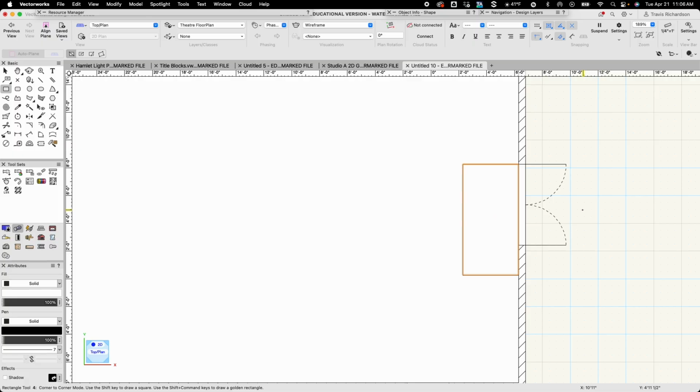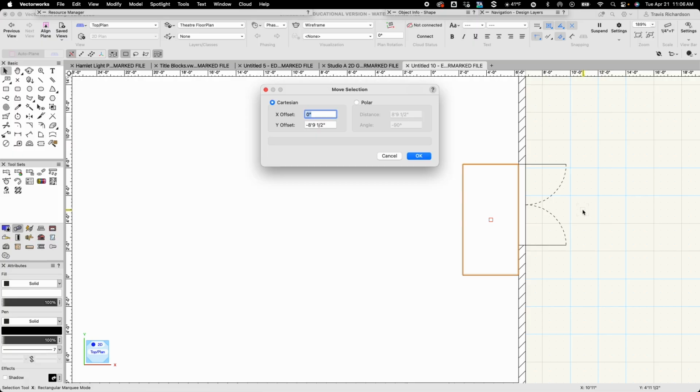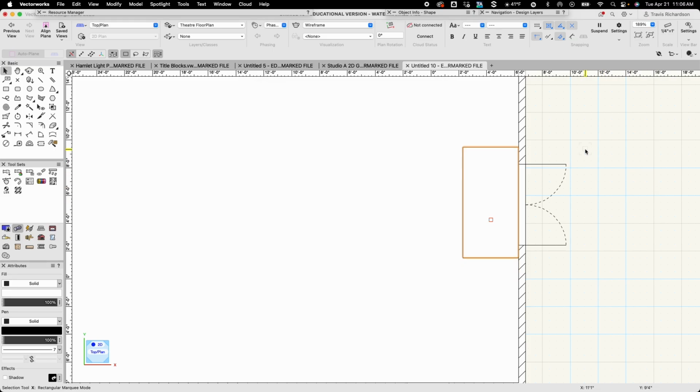It's not actually in the correct position it wants to be in. I need to move it. So while it's still selected, I'm going to Command M and go into the Y offset, and I'm going to move it up 1 foot 3 inches. And now it's in its more correct place relative to where it actually is in the space.